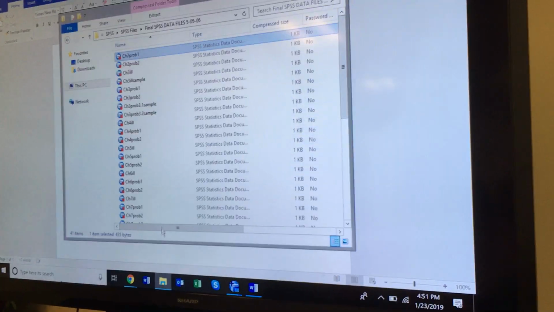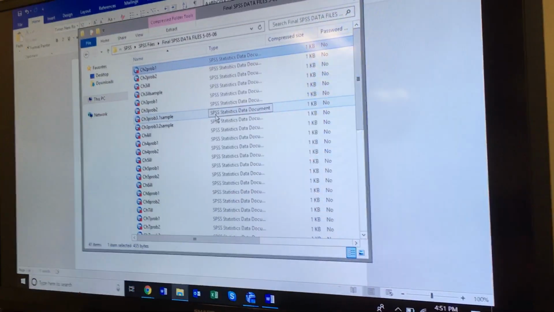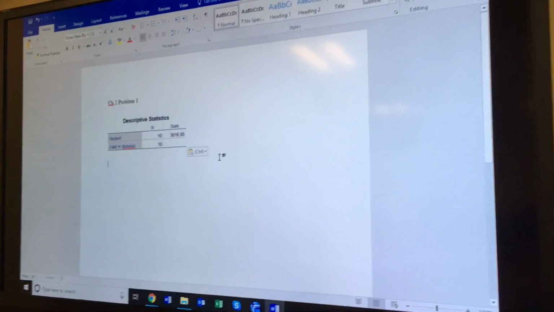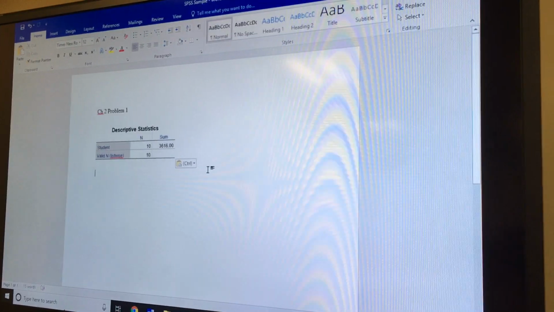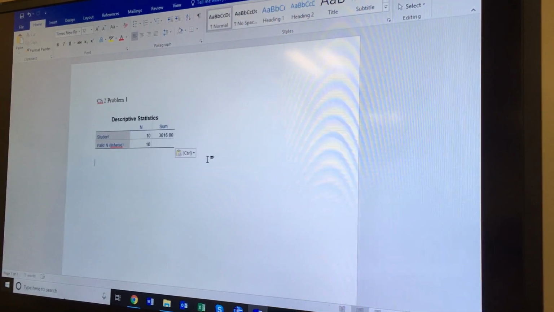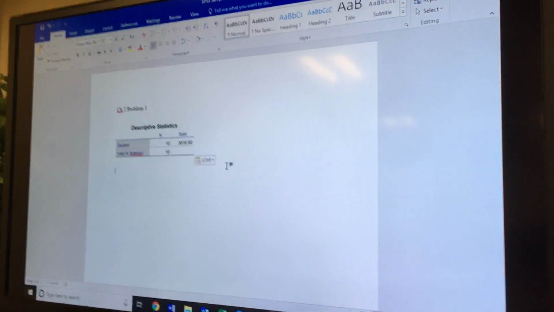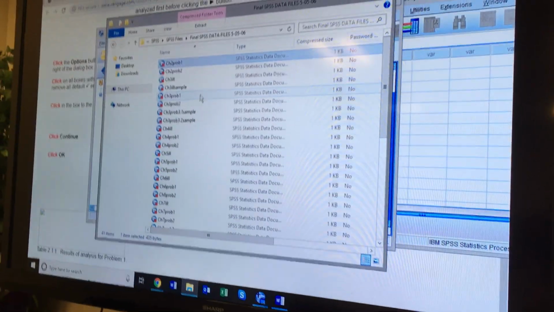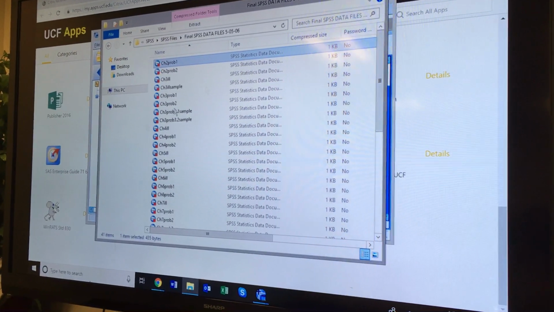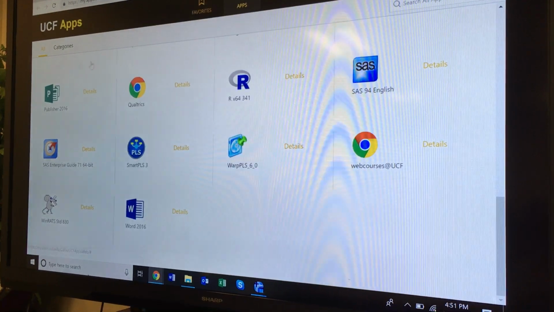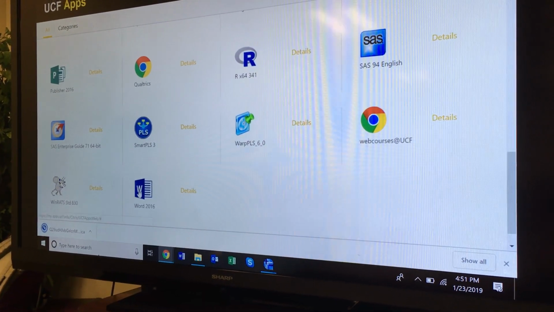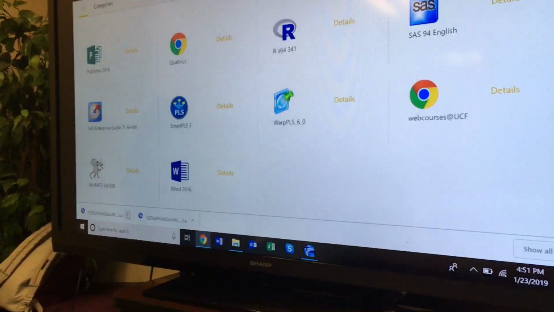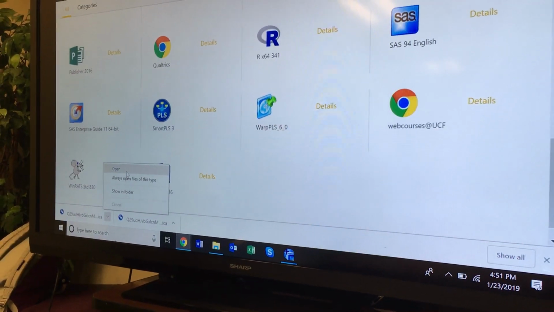So every time now that you open Microsoft Word through SPSS, through the App Store, it should show your document. See, that was my document saved from last semester. So I'm just going to exit out of this and we're going to do that again. We're going to go to the App Store, Microsoft Word. And I'll show you how to open your already saved document again. So we're going to open Microsoft Word.